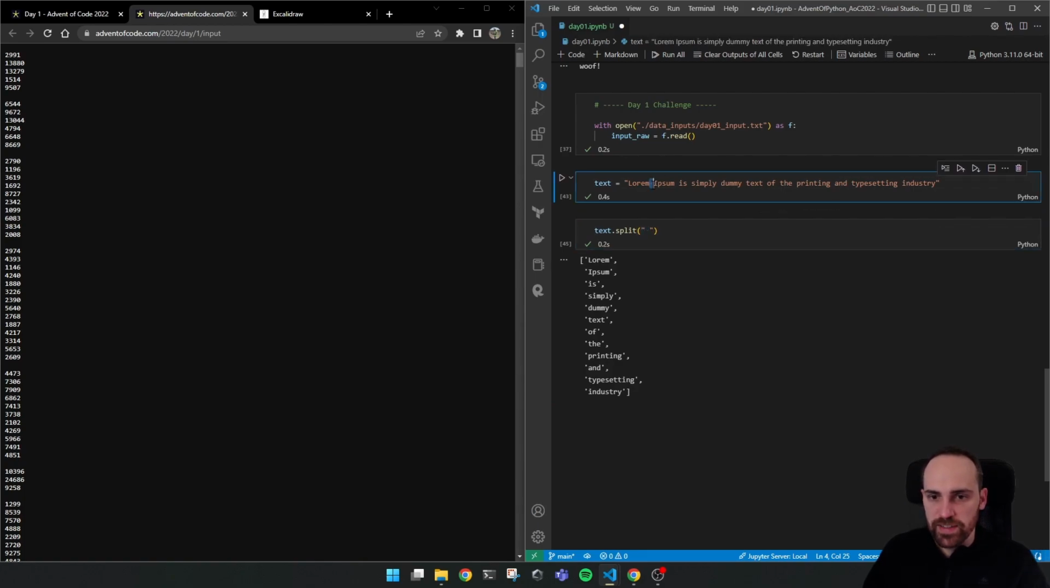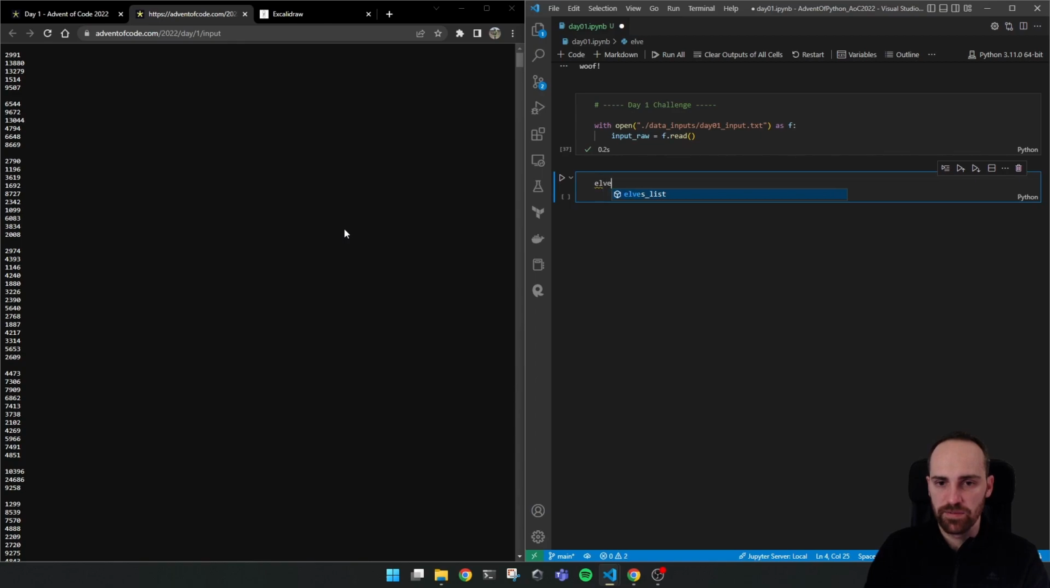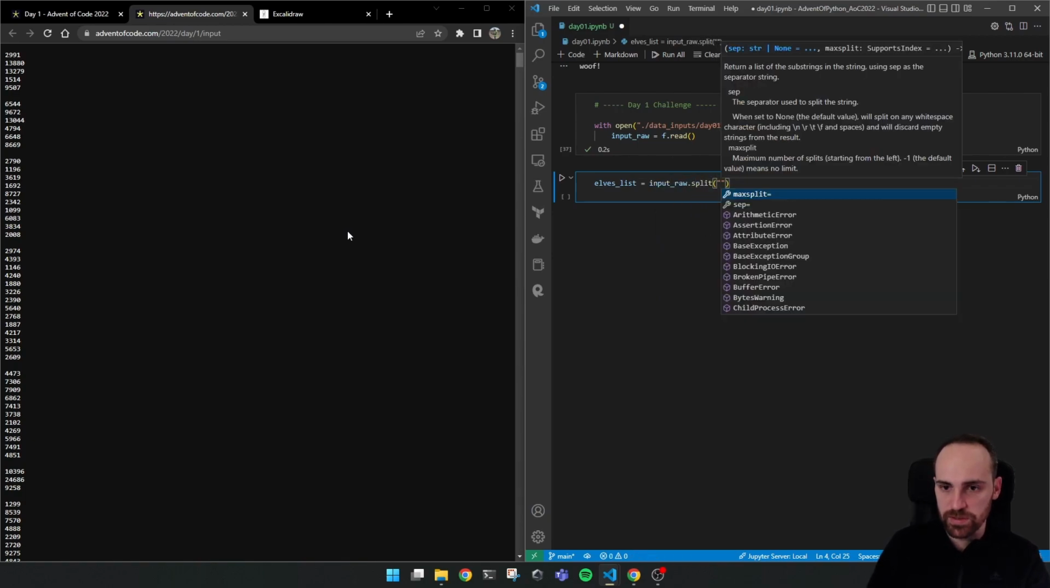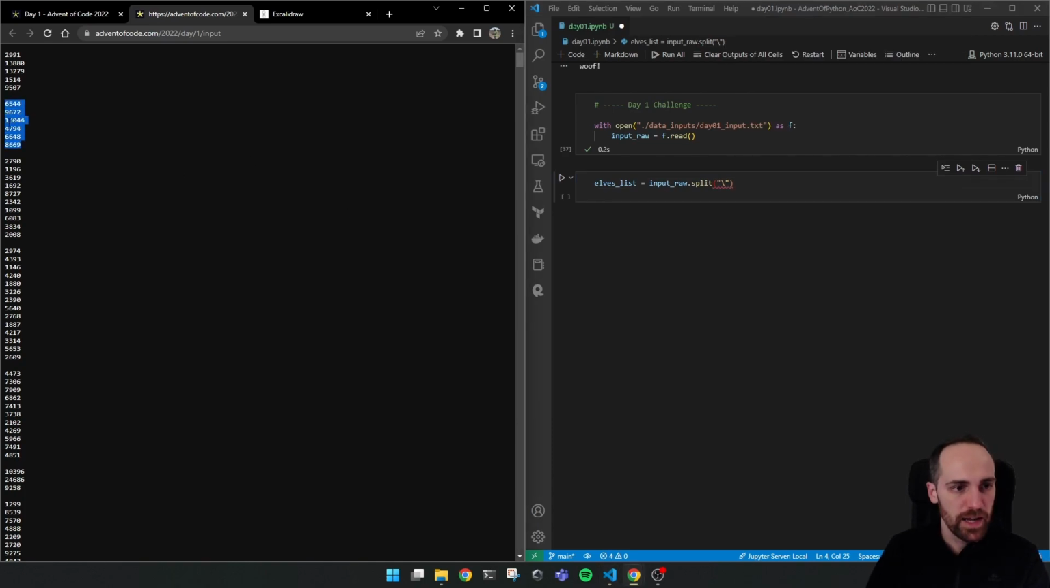So at every place where there is a space in our string, it will remove it in this case, and it will create a new element of the list. So we can see here ipsum is the second one, and the spaces are not here. So we can do the same thing, but in our case, it's not a space, it's the new line character. So we'll create this elves list, and this elves list will be our input row with a split of the 2 new line characters, because we said that our elves are separated by 2 new line characters.